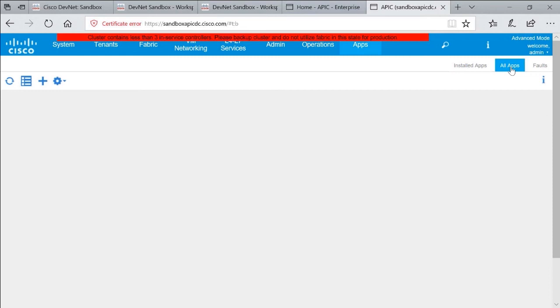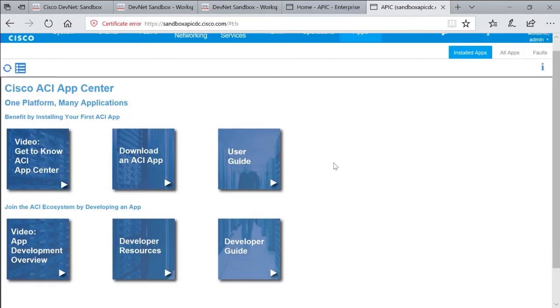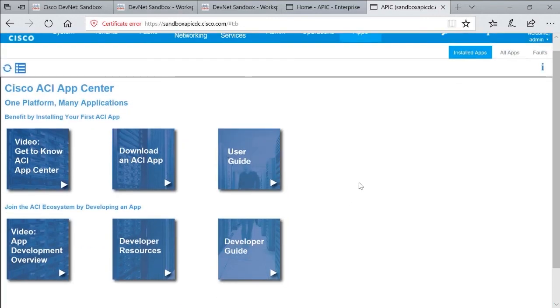And then the installed apps, where we were before right here, displays all the apps installed by the admin on the APIC, and also we have the ability here to select and launch applications as need be. So we can see in our App Center, we already have some videos that we can look at. We have the ability to take a look at a video on downloading an ACI app.